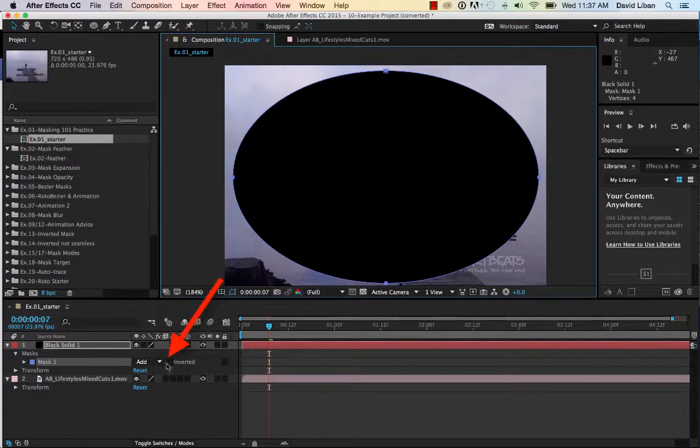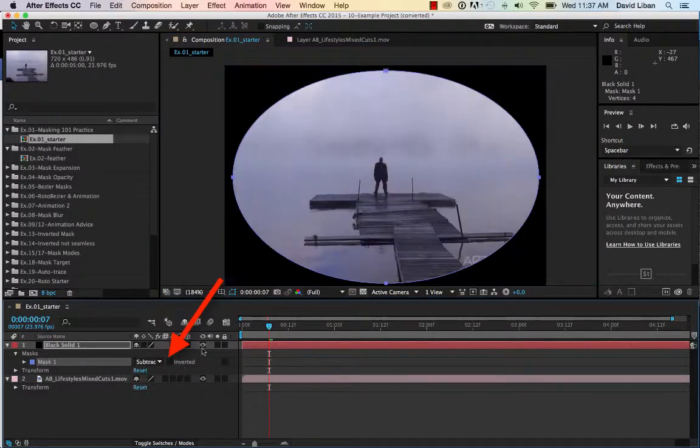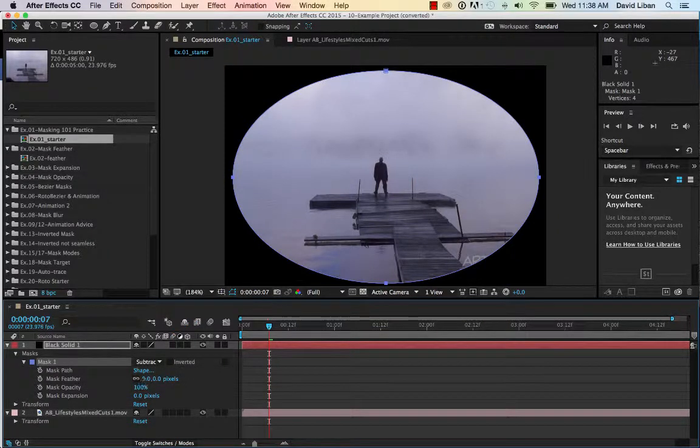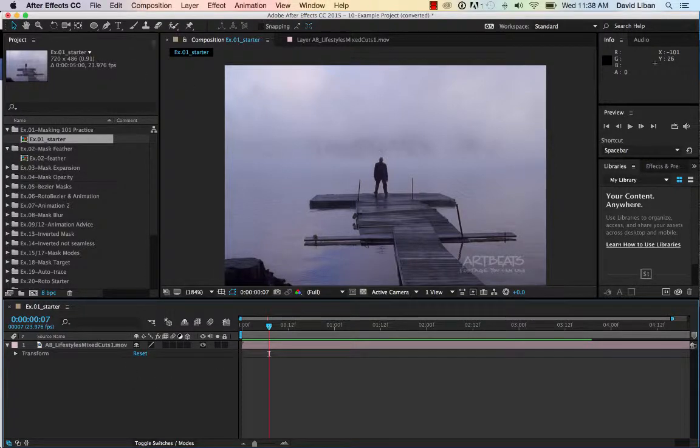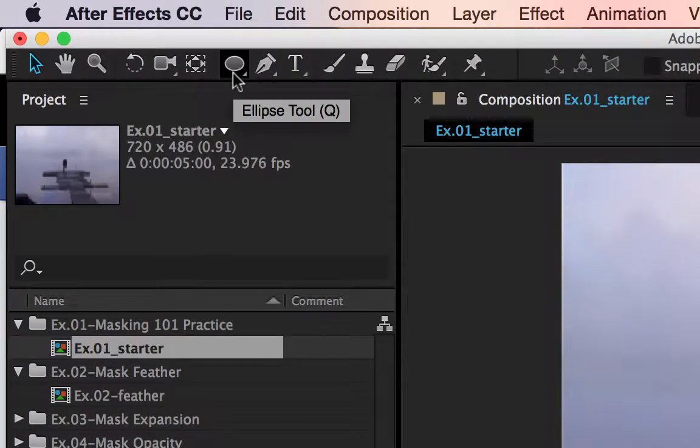And I'm going to invert this, or I could change this to subtract. And so now I'm going to feather this, and that gives you a nice kind of subtle vignette. So if you have a dream sequence, or you just kind of want to make it old-timey looking, that's just a really good option for you. Okay, so now you know how to create a mask using the shape tools.